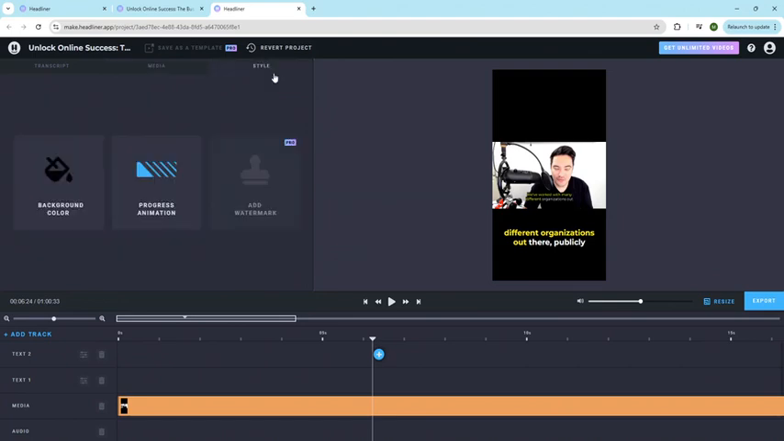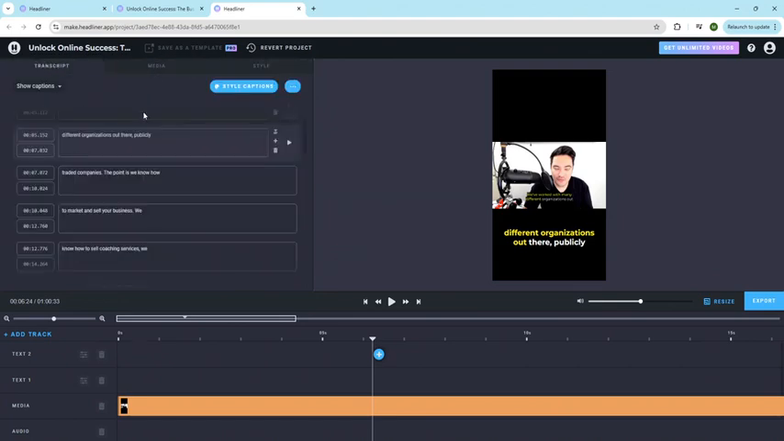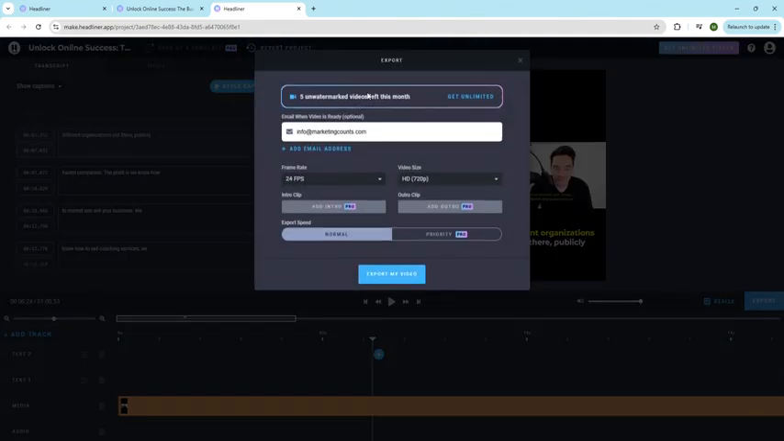You can add other pictures, call outs. But most of the time, you're just going to work with the transcript and style the captions. And then once you're done, you simply go up here to export. And it's going to ask you some questions when you export. The main thing you want to do is make sure that it's full HD at 1080p. That's going to look the best. And then 24 frames per second is fine. And then you can go export my video.